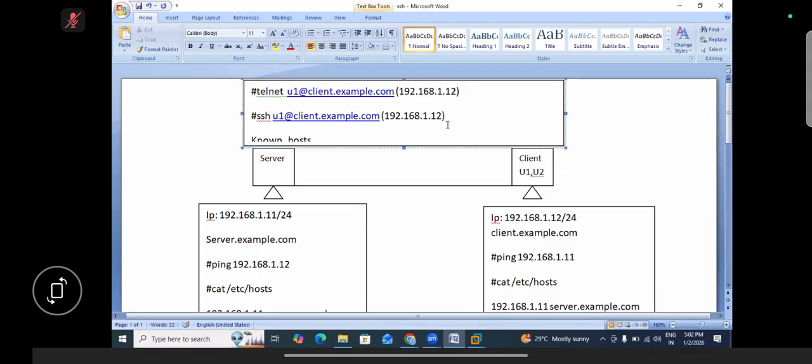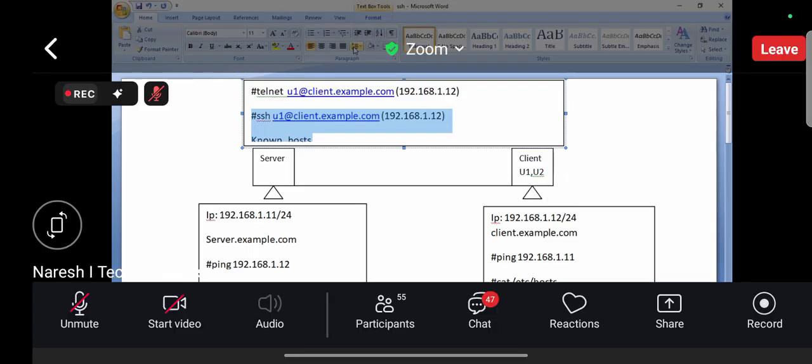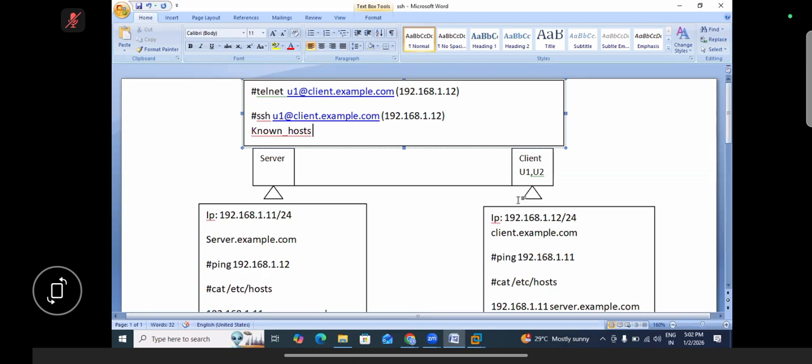Got it guys? What kind of key will it generate? Known host key. Clear? So now we are going to perform the task. Already we have the proper network, right? We have our proper network. So we should have the proper network. How to deploy the network? I hope it is clear now.